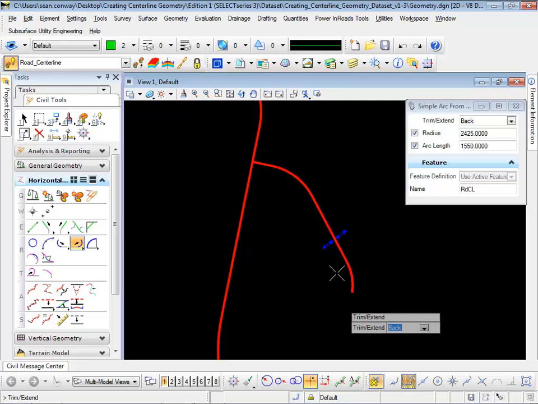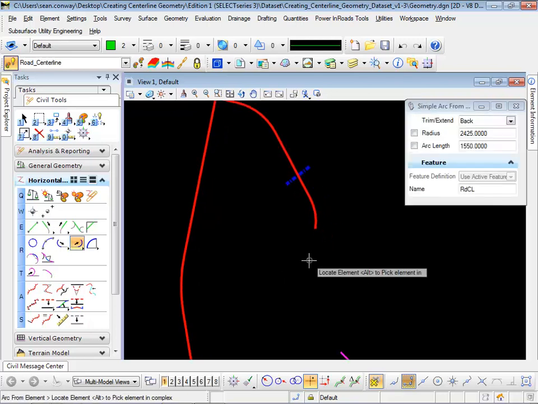We need to trim or extend the previous element, which is that previous tangent. We want to trim that in case, for some reason, we didn't start at the very end of that line. So trim back, left click to accept, and we're ready to add the remaining lines and arcs. So the next one is going to be a simple line from element. We're going to draw a line coming off that curve.